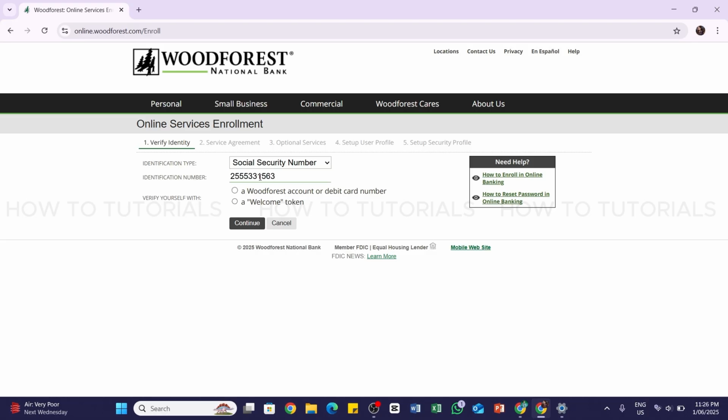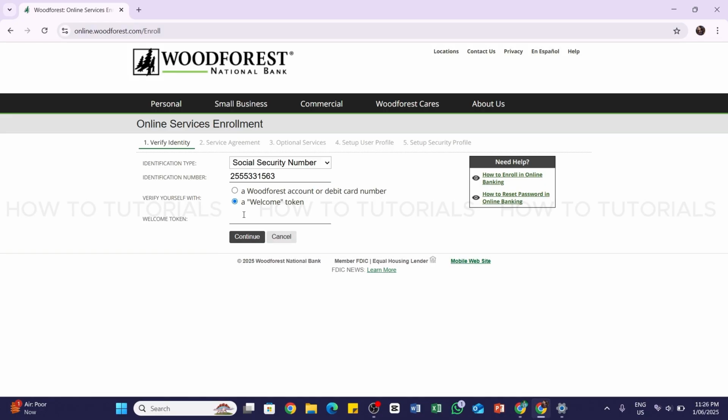Once after entering, verify yourself by providing your Woodforest account or debit card number or a welcome token. Once after selecting one of these options, you will need to enter your account number or the token in this field. If you are selecting account or debit card number, then you will need to enter your account number or your debit card number in this field. And if you have selected welcome token option, then you will need to enter the code or the token that you have received via email. Enter it in this field and then click on this continue button right here.